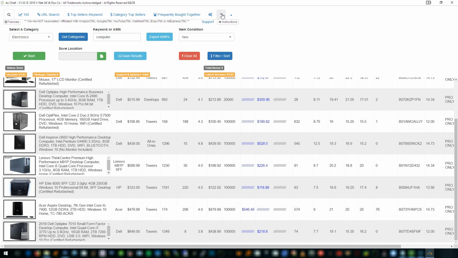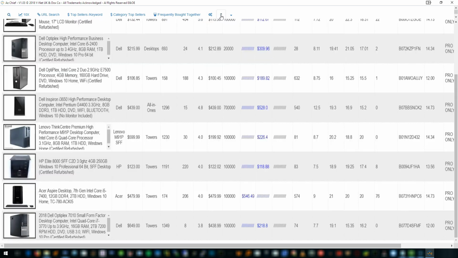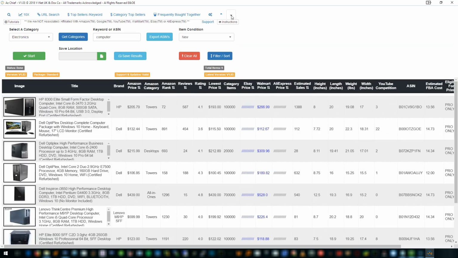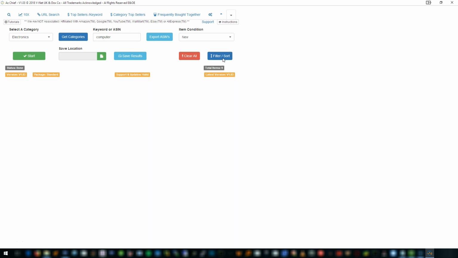Like I said, if you want to see more results, or you want a bit more space, you can use that to make the UI go away. You can press that to make it come back again. We've also got some really good features in.